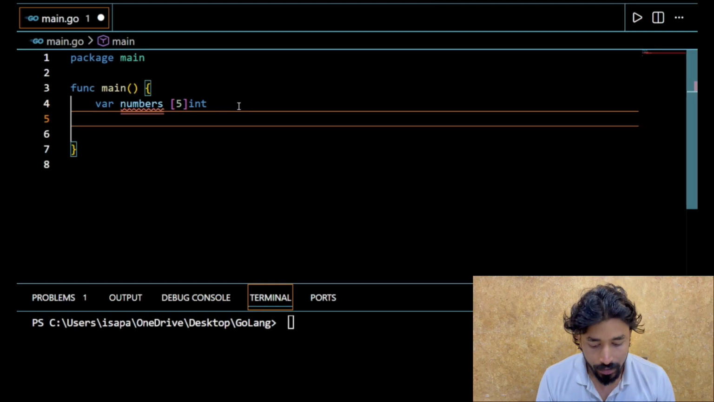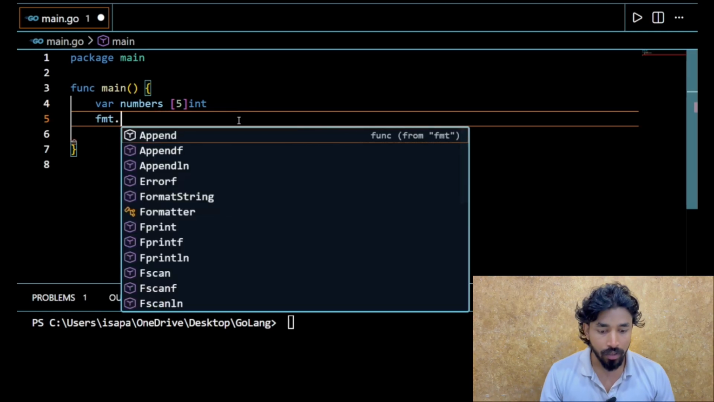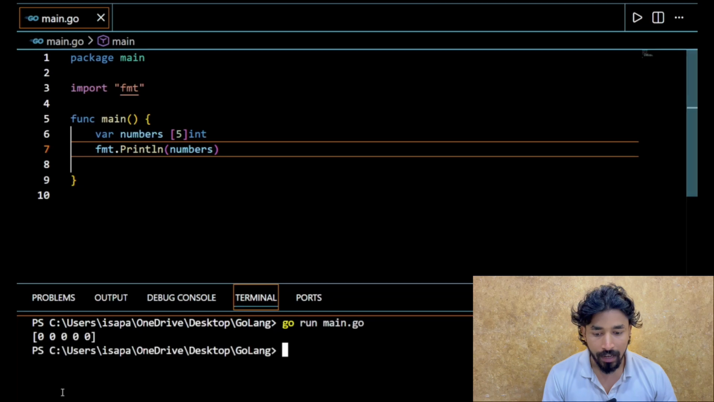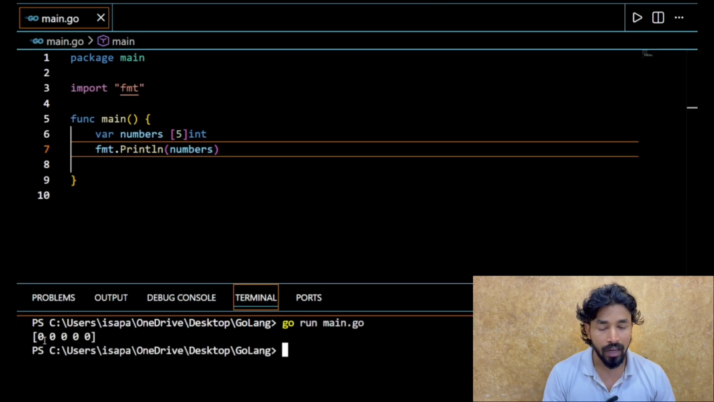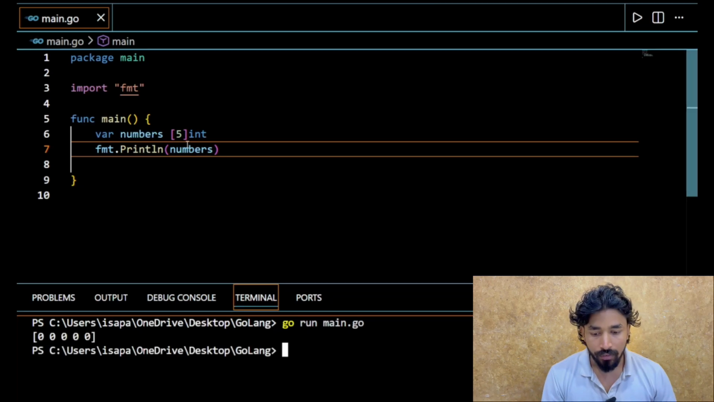Now we can print it. So first print it, now run the code and see the output. You can see an empty array with all the values initialized as 0. There are 5 numbers, and all values are initialized as 0. So if you do not initialize any value in the array, by default its value will be 0.